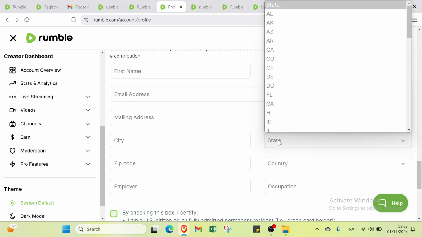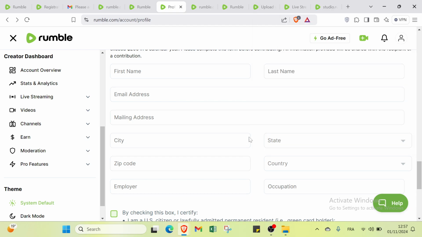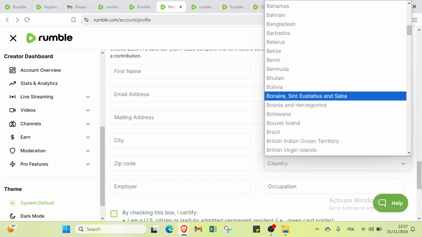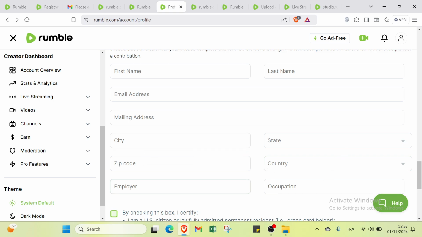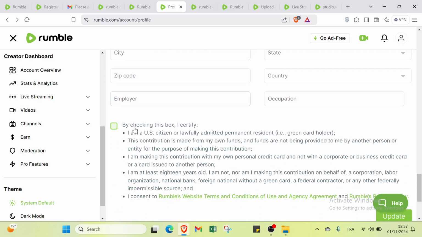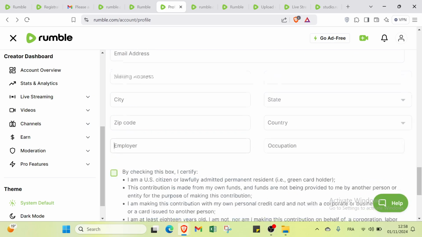You select your state, as you can see. Then you have to write the zip code and you select your country. Then also we have here the employer and the occupation, and you click over here if you check all this and you read this website terms and conditions of use and agency agreement. Then you click over update, and this is it.